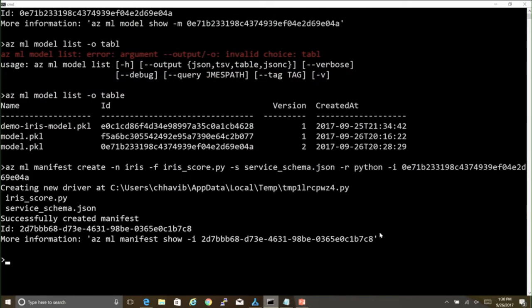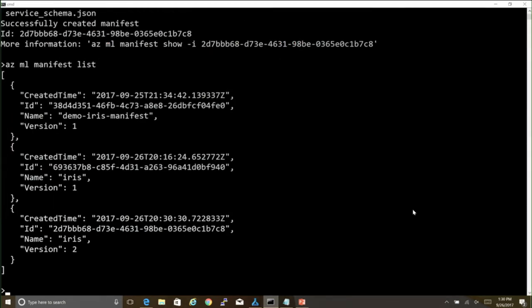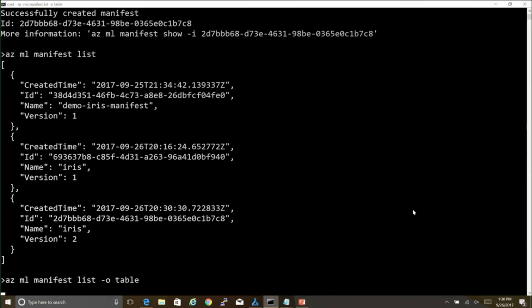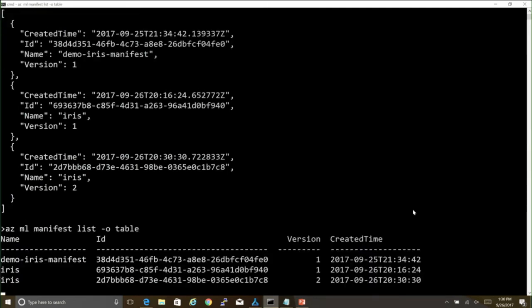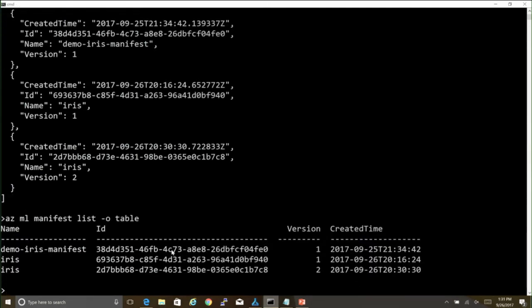So here I have my manifest already created. I'll do a quick list on the manifest. Just a prettier show. Here. So the first one, the version 1, is what came from the one single command that Jakub had for creation of the service. It created the manifest and the image behind the scenes.